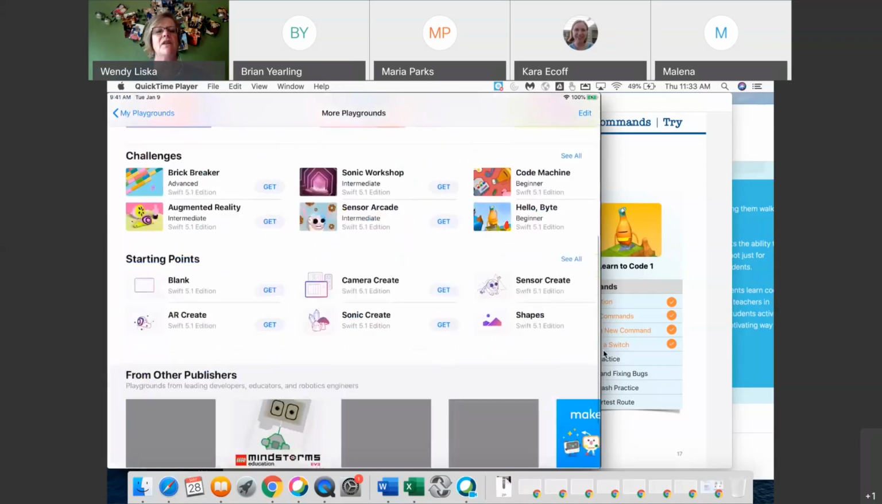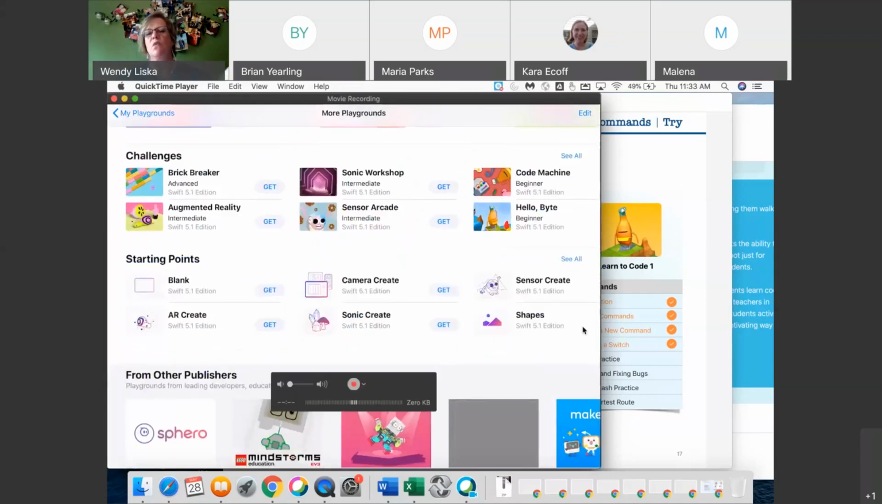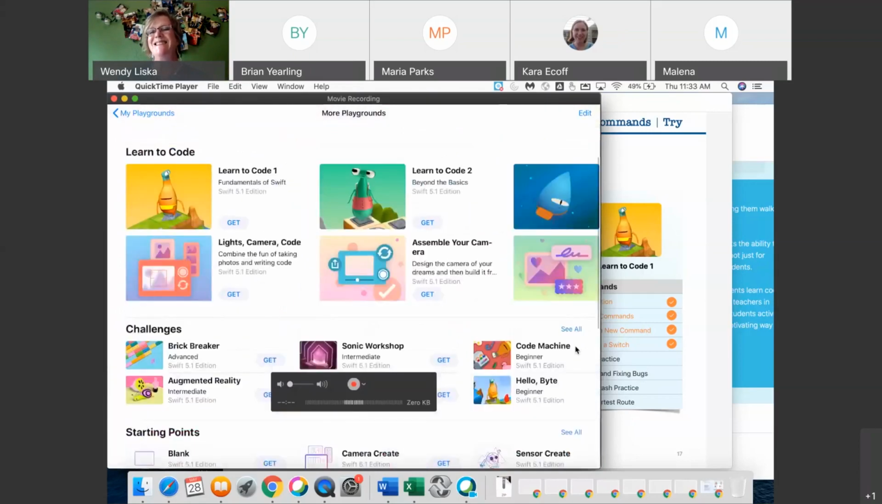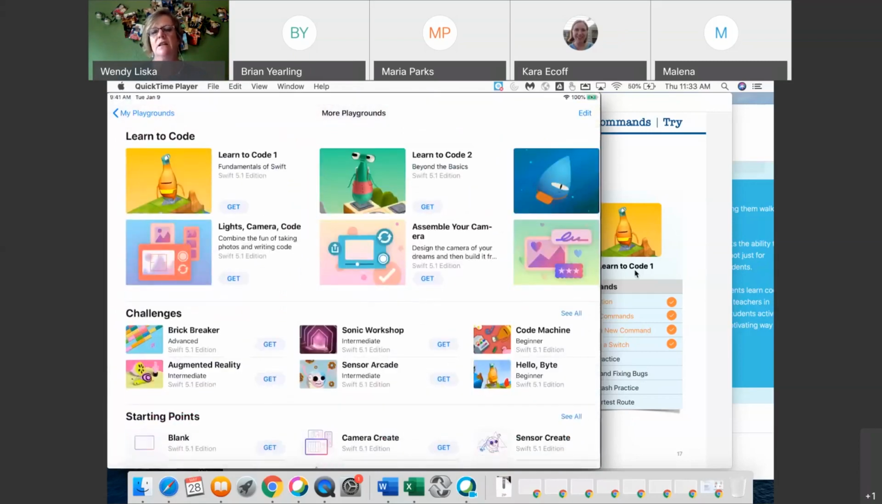There are also some other ways to get going with more of the Swift coding available. So it's a huge resource with lots and lots of different activities and things that are available to students right within the confines of the app itself.